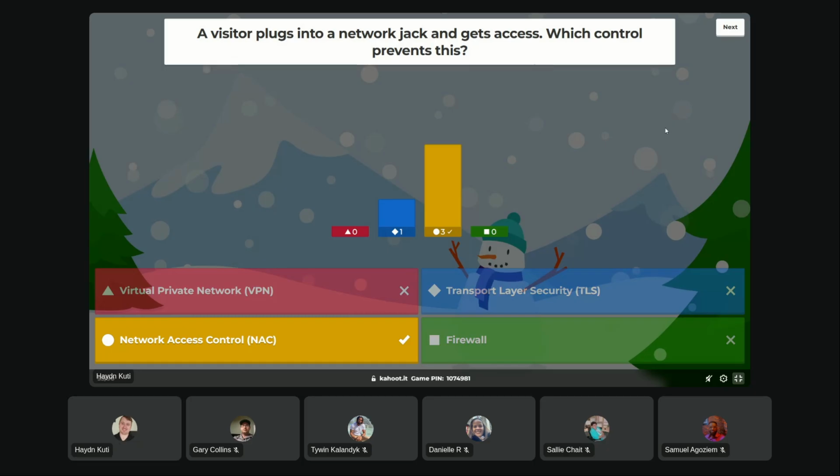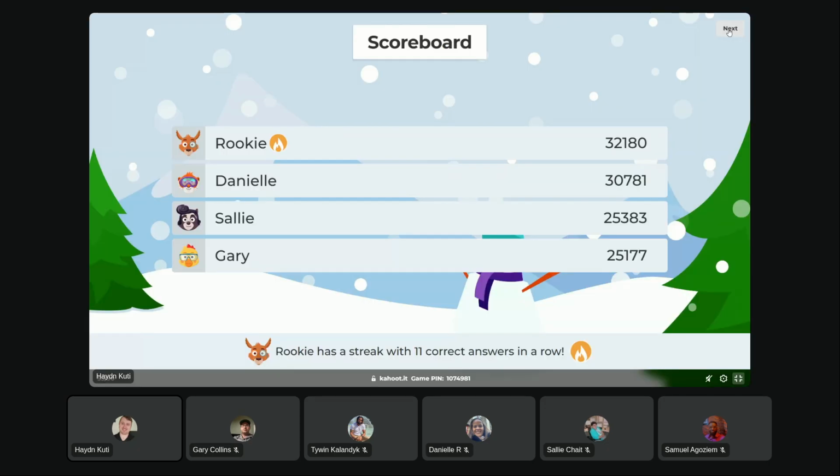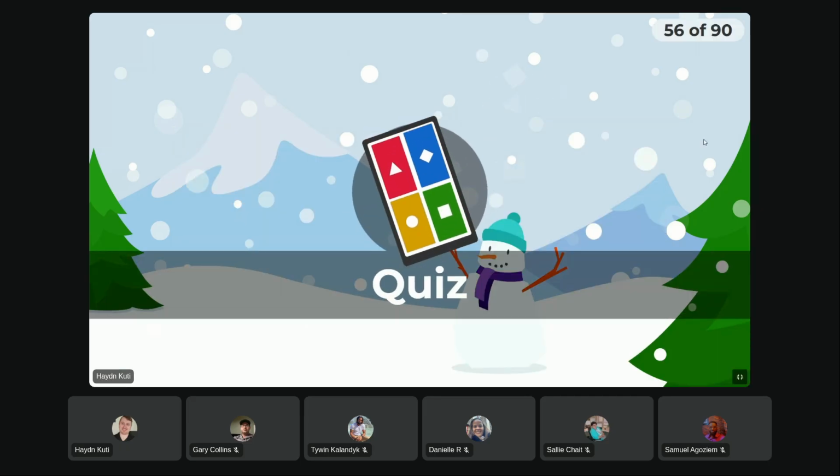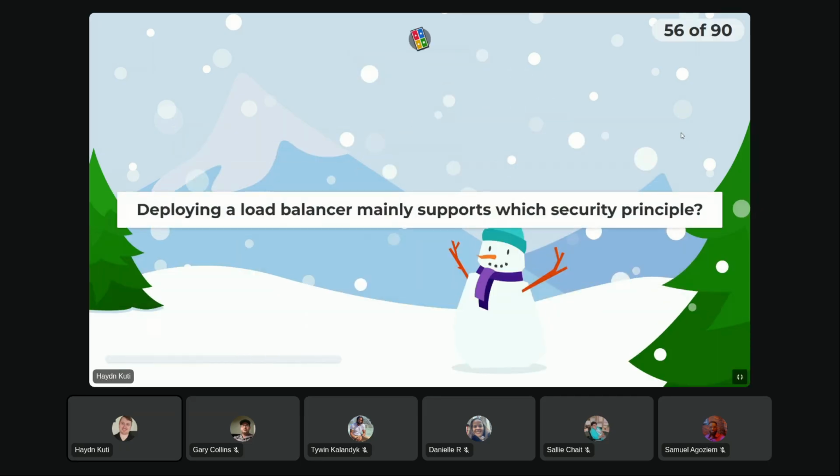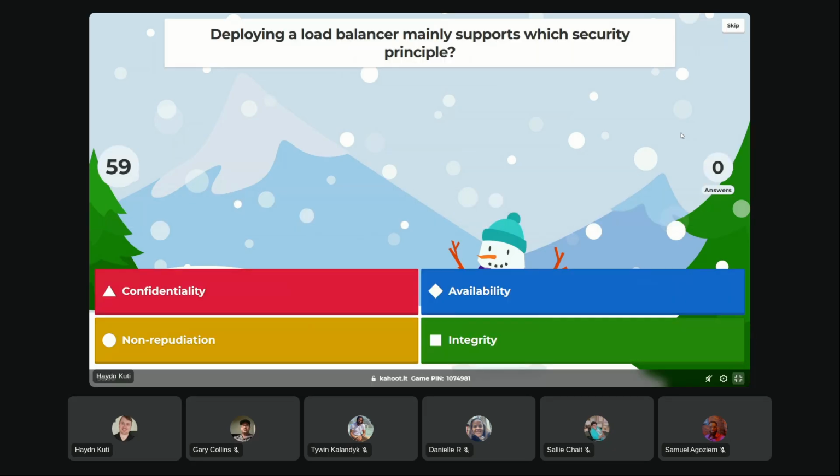Great job, guys. You're using the network access control in theirs. Deploying a load balancer mainly supports which security principle? Confidentiality, availability, non-repudiation, or integrity?